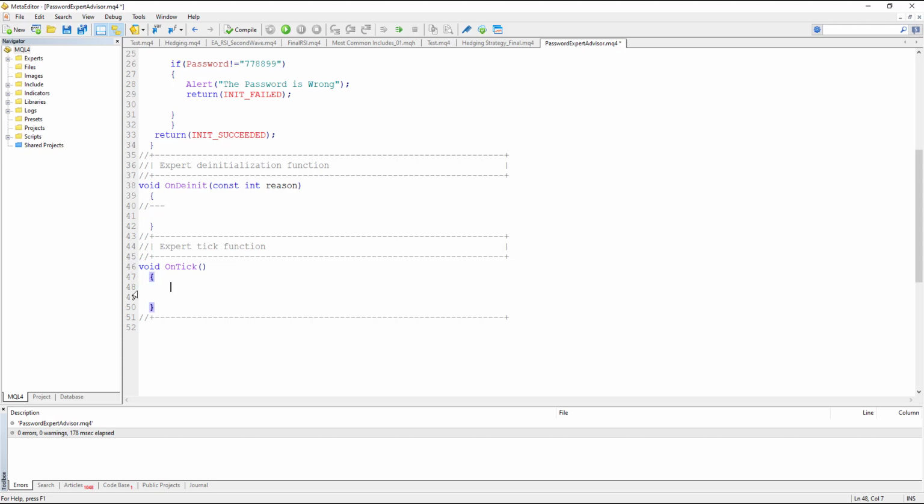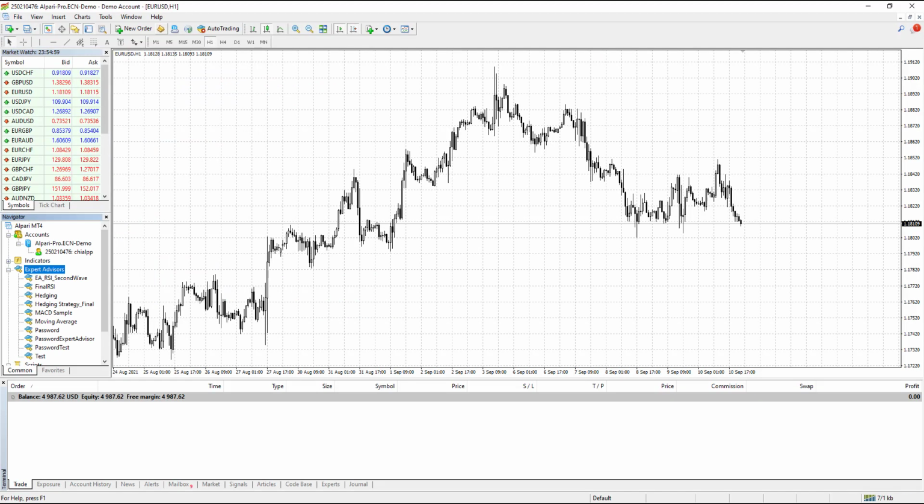And we want to have a comment here. I'm using a comment here because with an alert we would have an alert for each tick of the price, so it would be somehow annoying. But with a comment we wouldn't have this problem. We want a comment which says that the expert advisor is running. So we compile it and we will go to MetaTrader and use this.